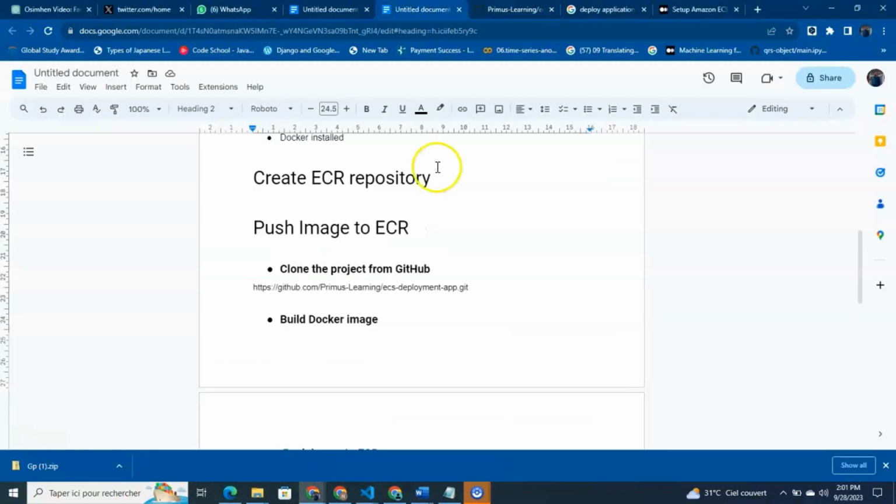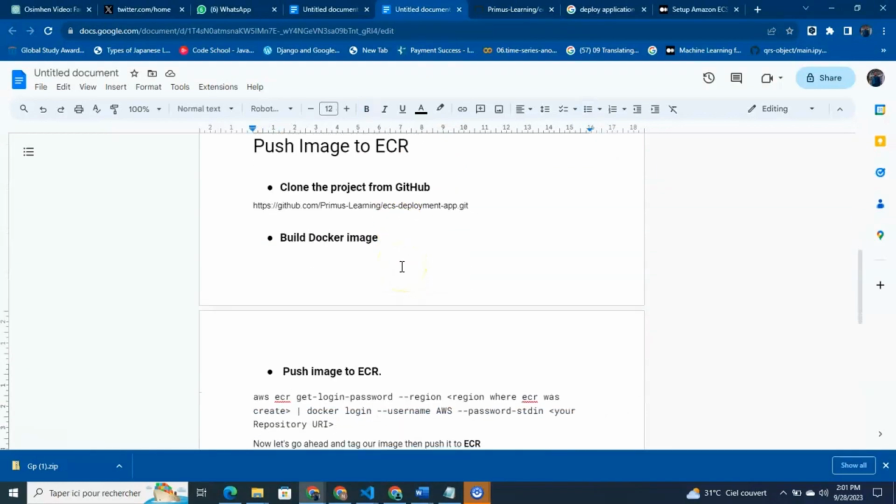Normally if it was Docker Hub, you just need to do a docker login and then enter the username and password. It's easy and straightforward. But for Amazon, you use the AWS CLI ECR login. That is, you use aws ecr get-login-password, specify the region, and pipe it to docker login with the username and password, and then your repository URI. So we just need to specify our region in this command and also our repository URI. Now just copy the command and do the modifications.